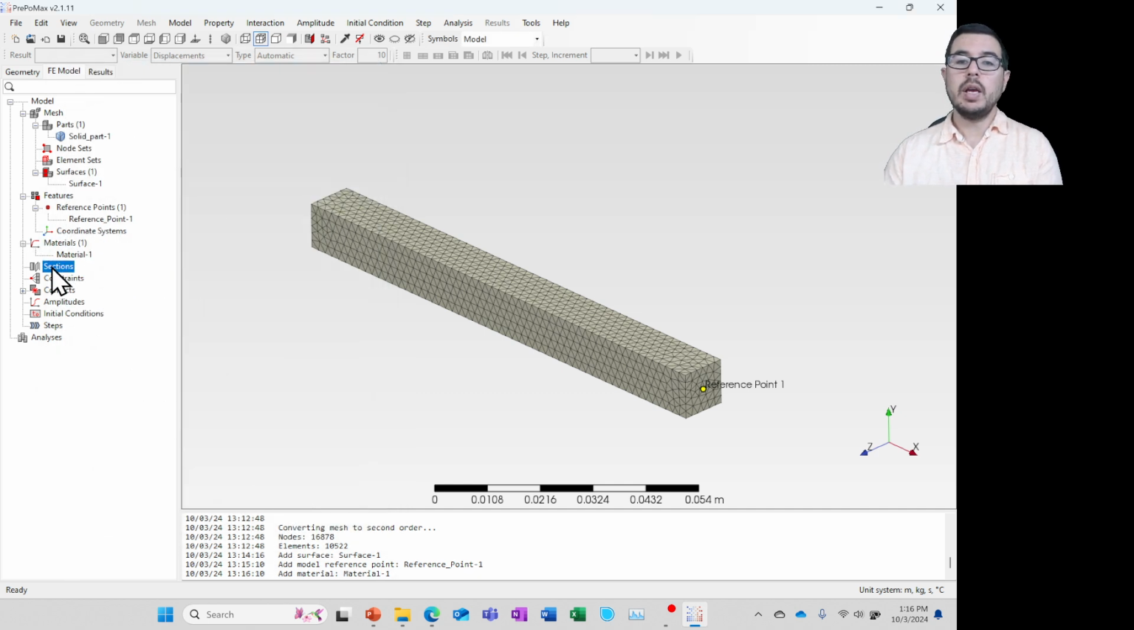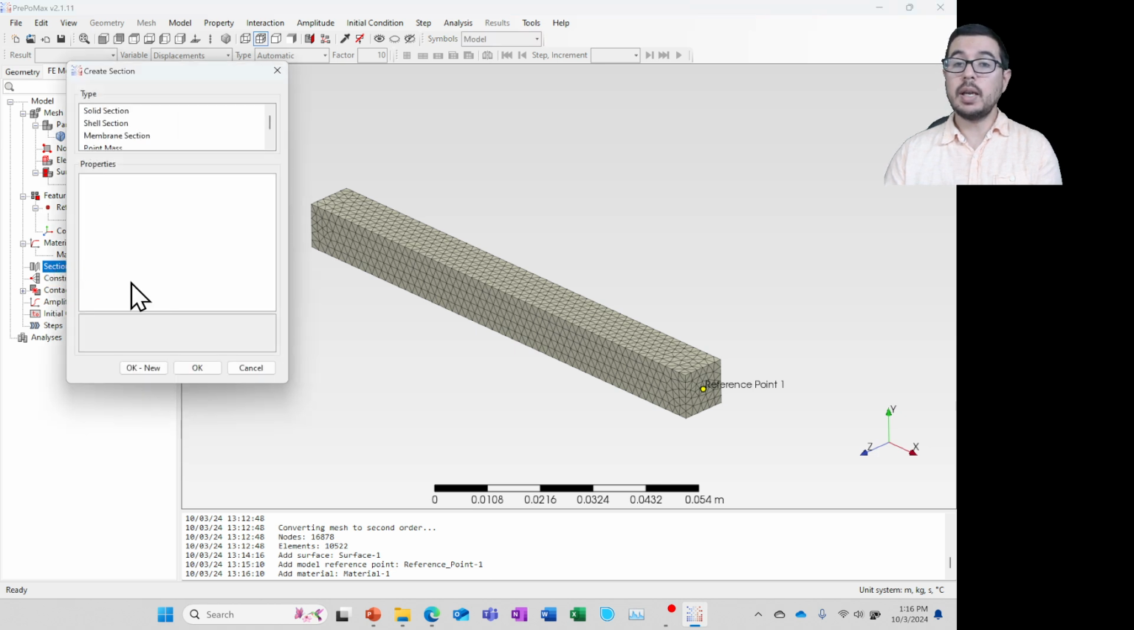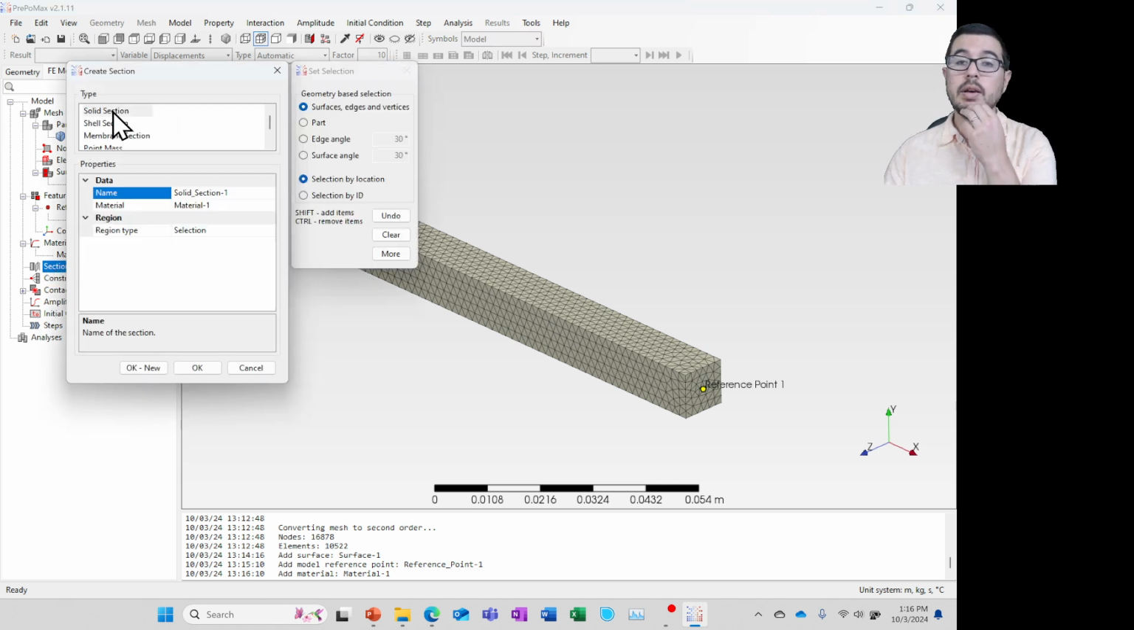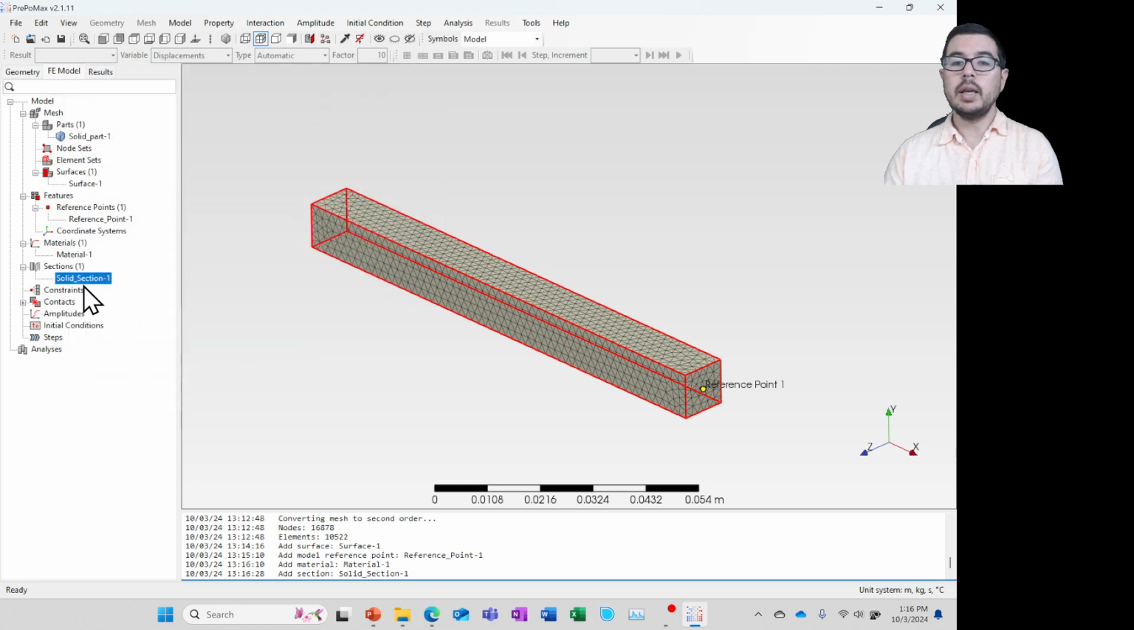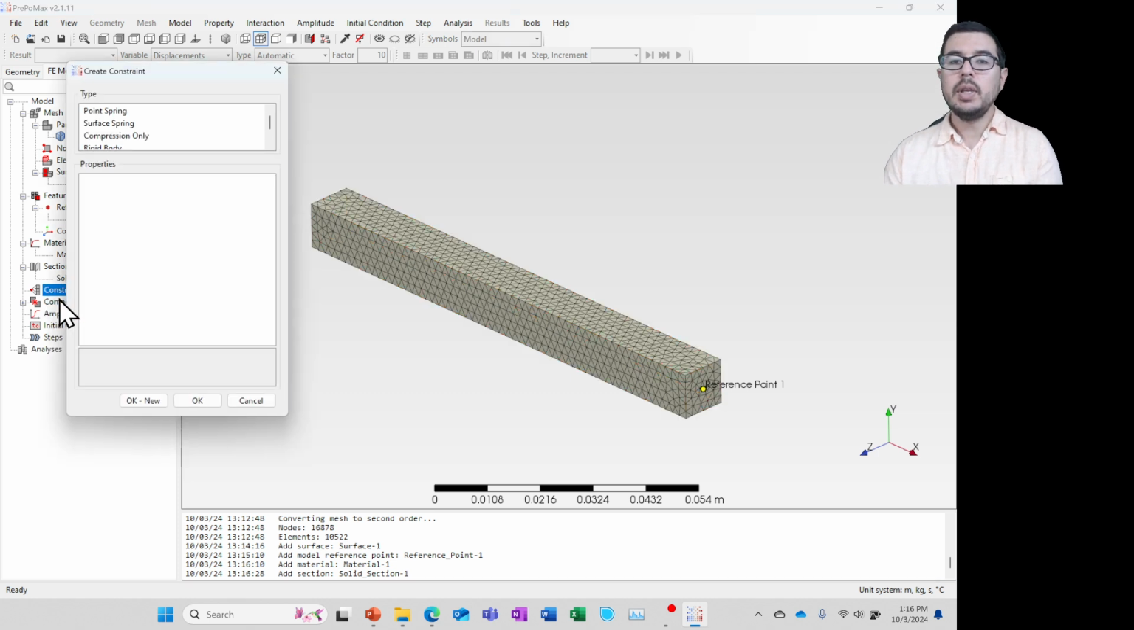Okay. Sections: we are going to create a section. Actually, it's required. We're going to create a solid section, and this is by selecting the entire part. So I'm going to go to Part again and click on Part, and now that thing is solid, and I do OK, and it's called Solid Section. It won't run the simulation if you don't do this.